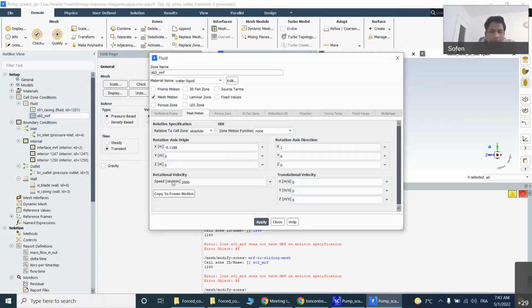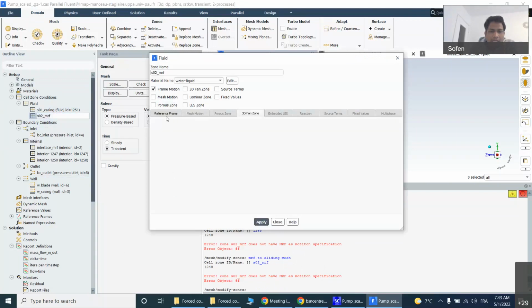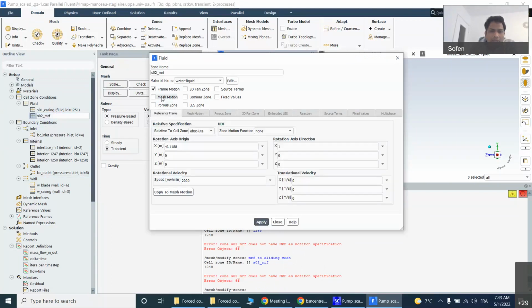If you go to the frame motion, it is in the MRF zone, right? Now I need to modify the zone to make it a sliding mesh, because we were already in the mesh motion frame, so that's why it was throwing an error. So now, at the end of the MRF simulation, you have something like this: frame motion, relative adjacency, rotation axis, rotation direction, everything the same. Apply. Now let's do it again.